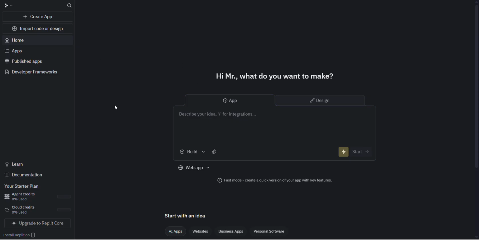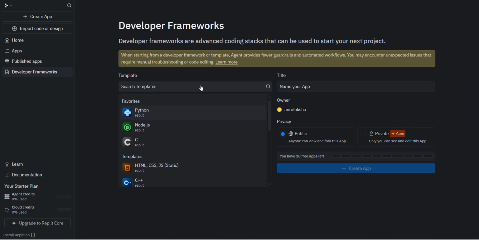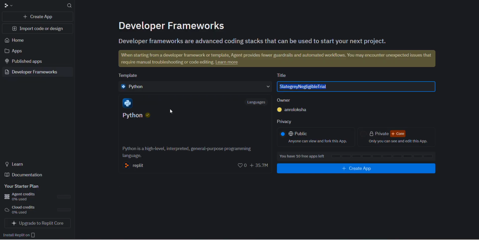We open Replit, we sign in, of course. This is, by the way, where all the magic happens. We can click on create app here. It's gonna lead us to this part where you can ask the chatbot to create an app for you, and it's not my favorite way to do it. We can click here on developer framework. It will open this page. Just ignore all of this, click on create, select Python, because anyway we're gonna start with Python this course.